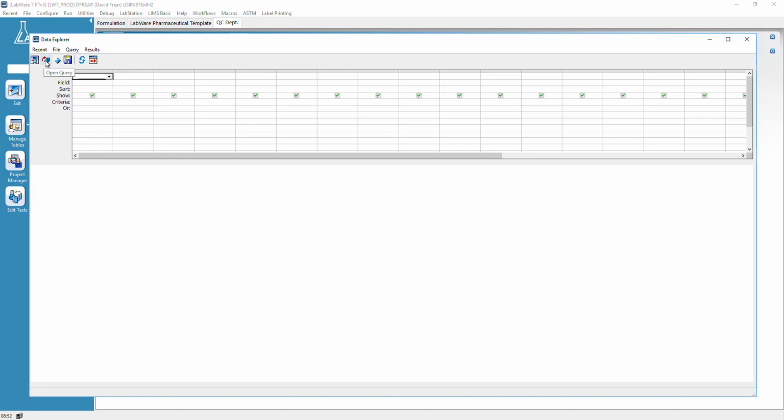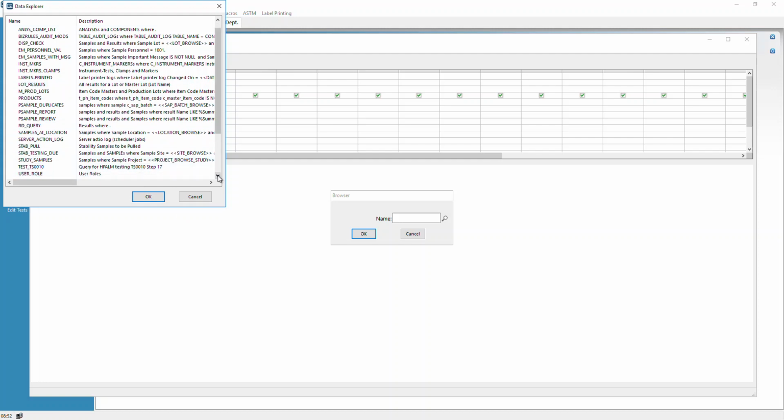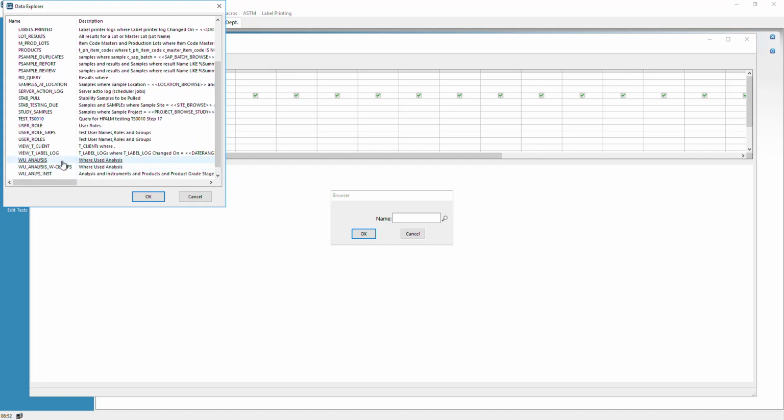To do this, you go to Open Query, the I Got Mail button there, and zoom on the queries. The ones that I've set up are this M prod lots, which will give you the SAP or the LIMS lots for a master item. And then I also am going to show you later the lot results. And then there's also a nifty where used query down here that allows you to look at where an analysis is being used on what products.